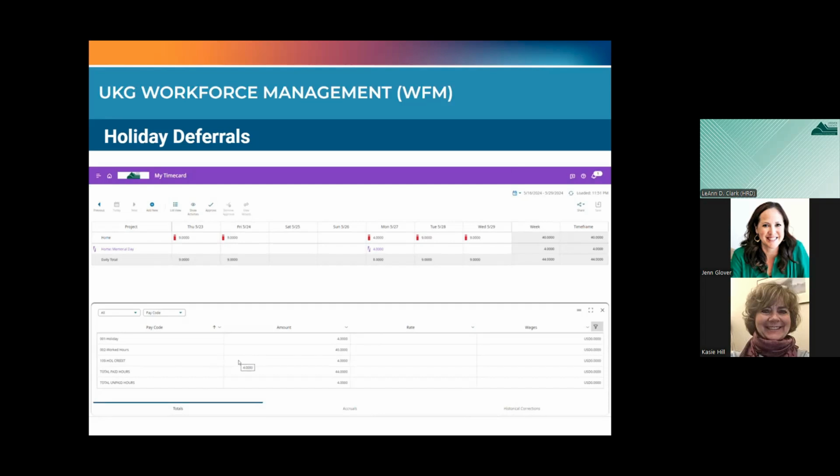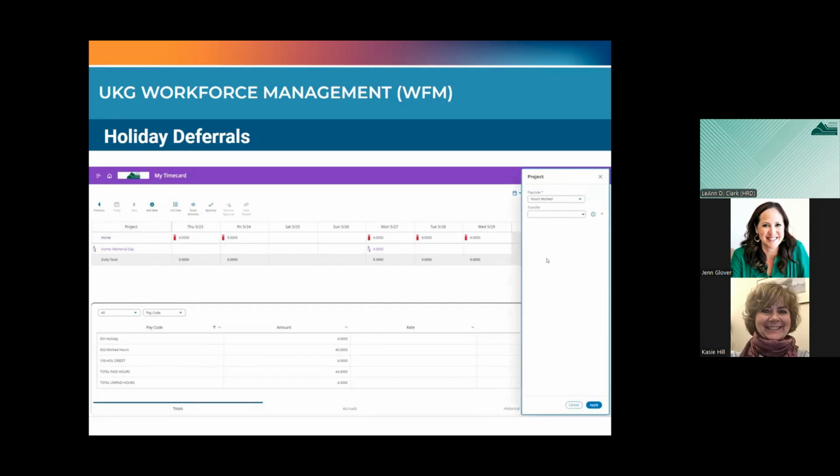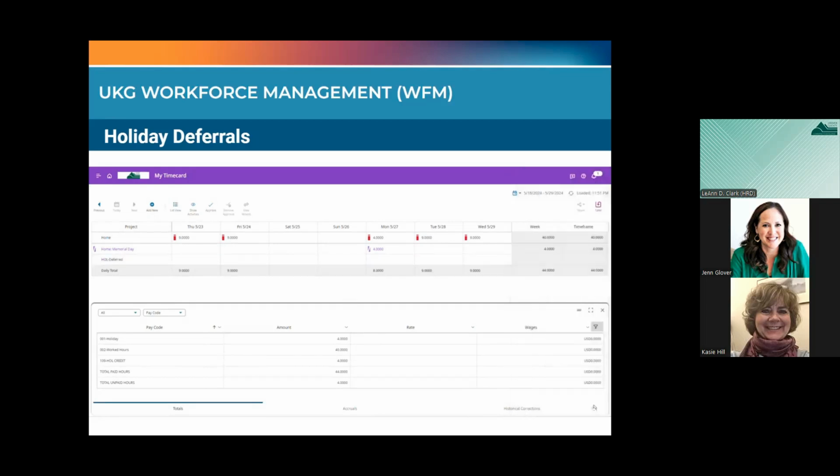Now to defer the rest of our time, we're going to select the Add New icon on the top of our time card. Our project transfer box appears, and we're going to click on the blue arrow. Now we're going to select Add Work Rule, Holiday Deferred. We're going to click Apply 2 times. Our Holiday Deferred line appears on our time card.